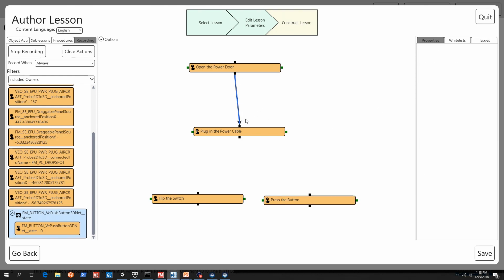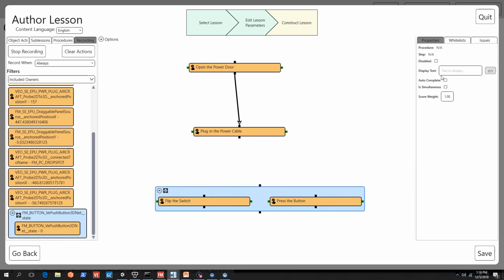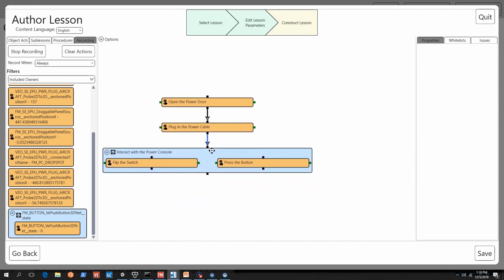This is a dependency link saying that you have to open the door before you plug in the cable. But for these bottom two, let's say we don't really care what order they get performed in, just as long as they get performed. So I'm going to group them and draw the dependency link just to the group. So this is going to say that just the group needs to be satisfied. However that gets satisfied is fine. So I'm going to stop recording here.